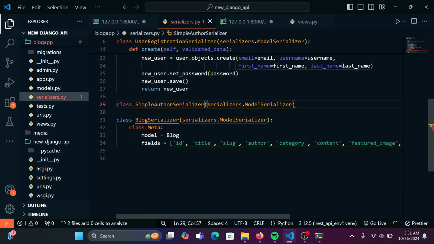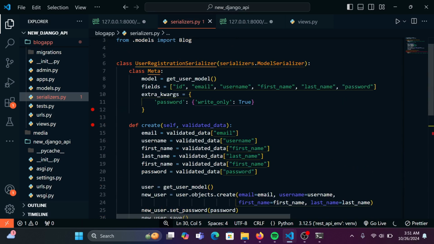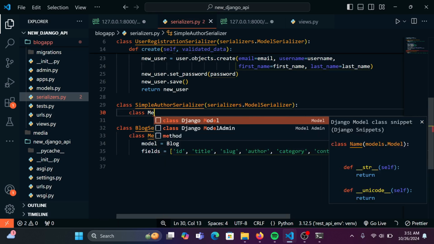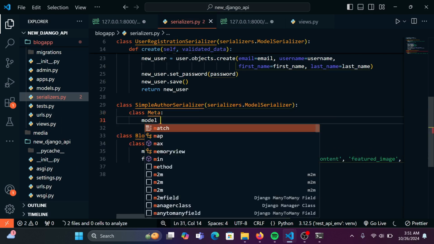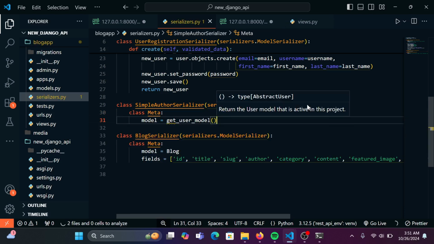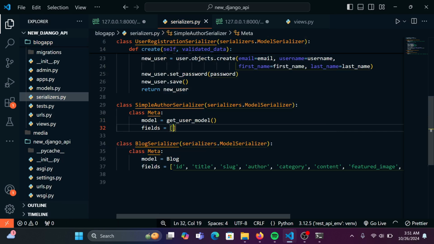And remember the author is pointing to our user model. We're going to just say class Meta, and we'll say model should be equal to get_user_model. And the fields, we just need these 4 fields: the ID, the username, the first name, and last name. Last underscore name.